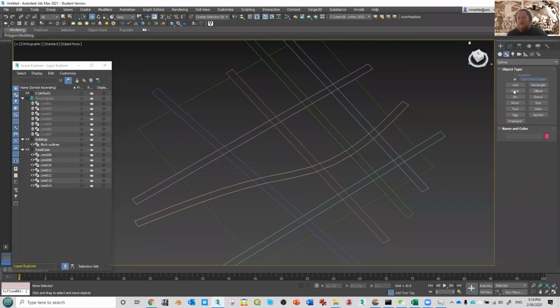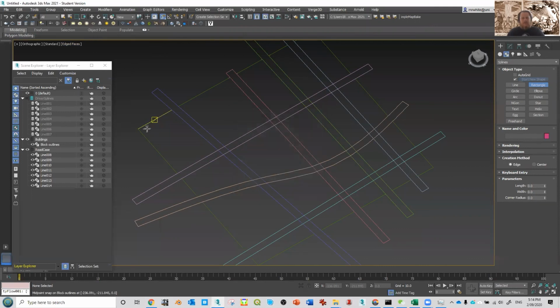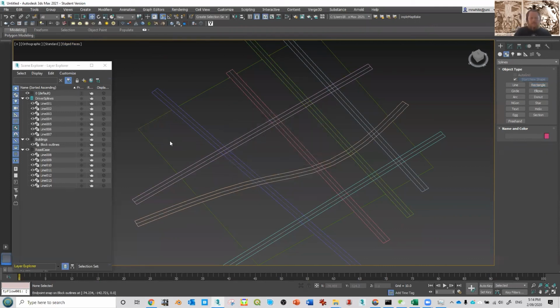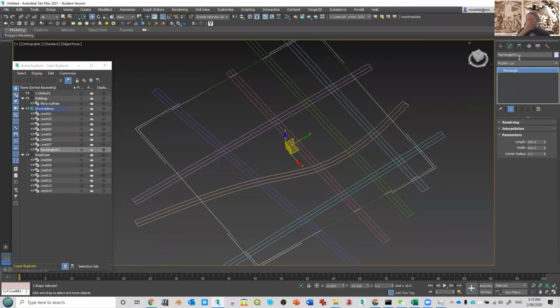Draw a rectangle, if I can find rectangle. Starting to get late now. All right, I'll turn my snaps on. I use 2021. Let's just check my snaps. Right click. Endpoint, middle. Yeah, that should be fine. Okay, so I'll draw another rectangle. And this rectangle, I'm going to turn into my curves, I think.